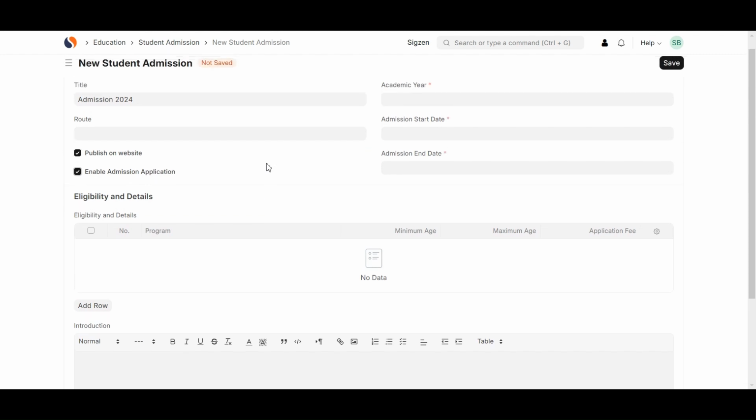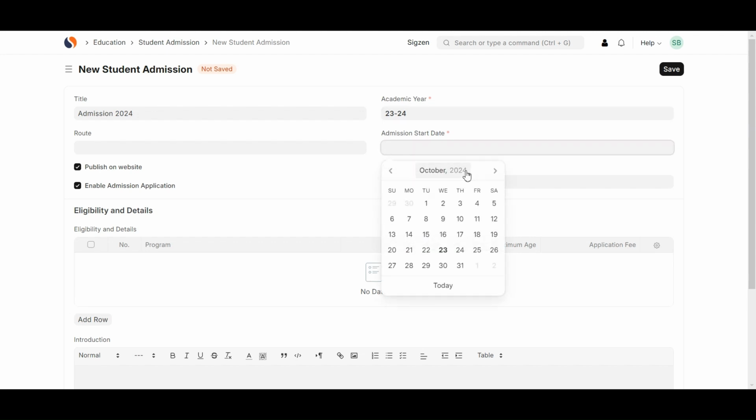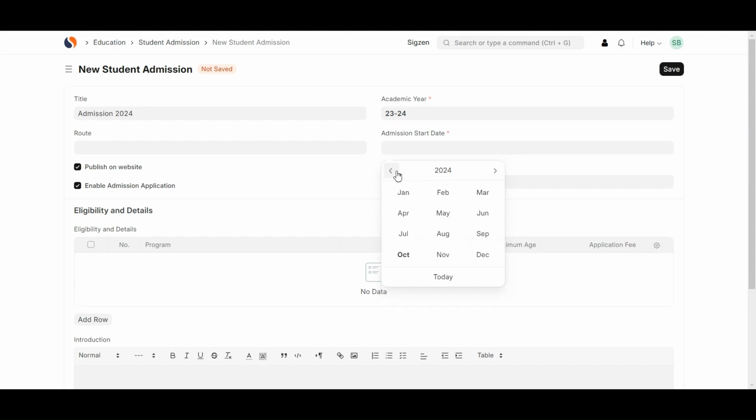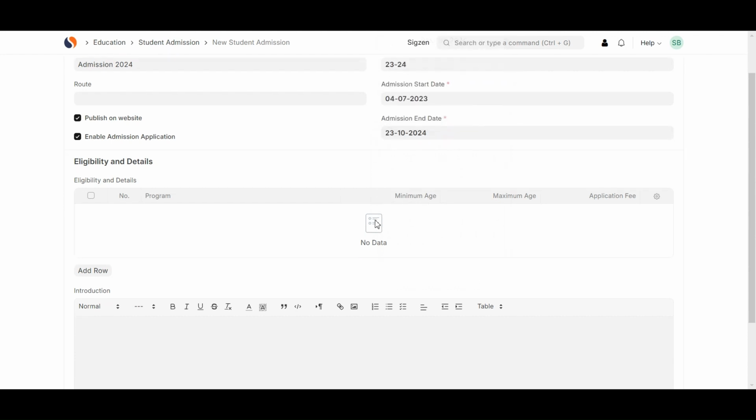After that, click on Academic Year and insert the academic year. Next, click on Admission Start Date and select the admission start date. Then, click on Admission End Date and select the admission end date.